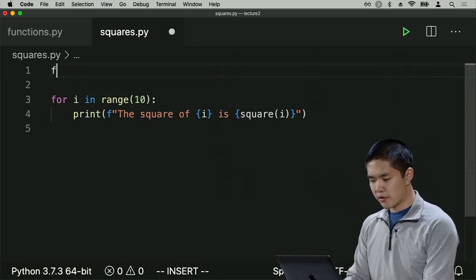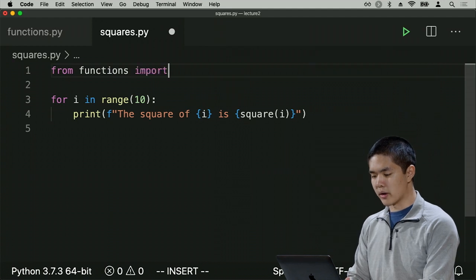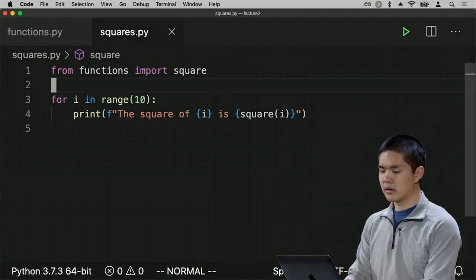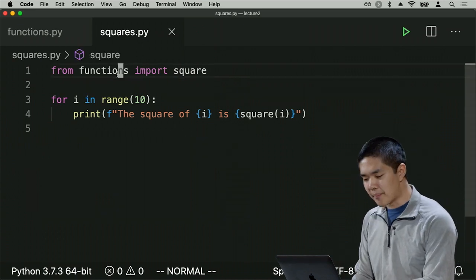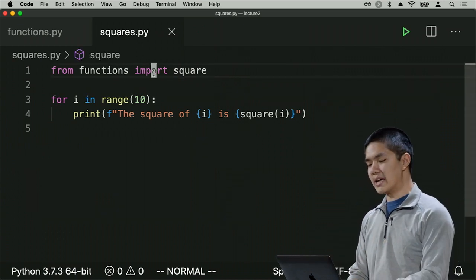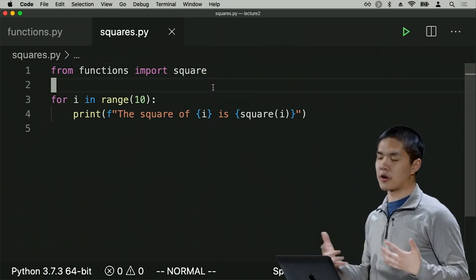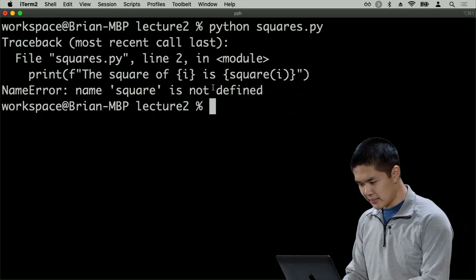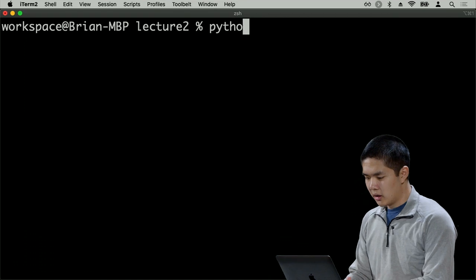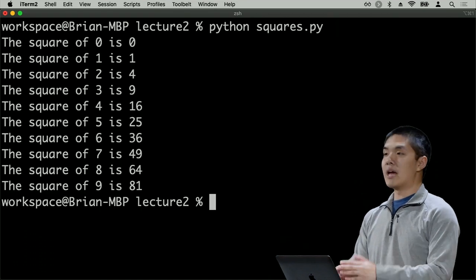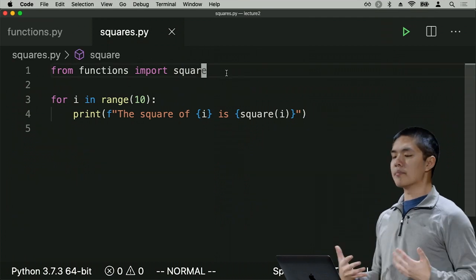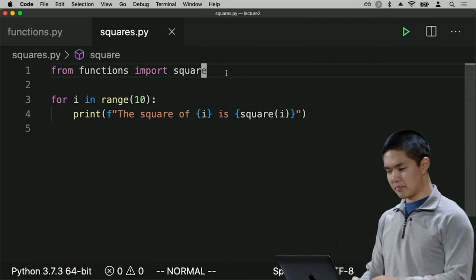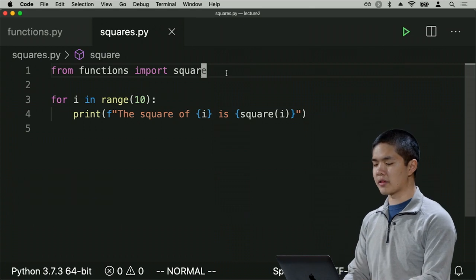I can say from functions import square. functions was the name of this file, functions.py, and I'm saying from that Python module, I would like to import the square function as a function that I would like to use. Now I can run python squares.py, and we get the output that we expect. No more exception. I've now been able to import something from another module and access it this way.